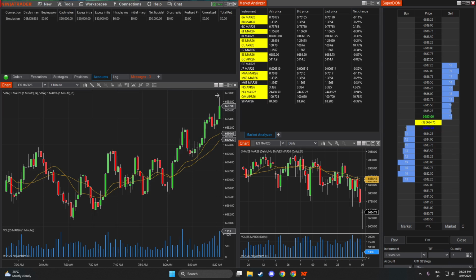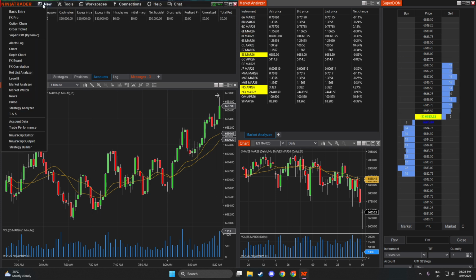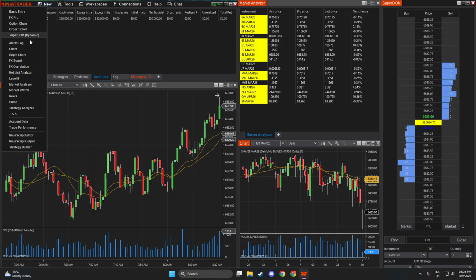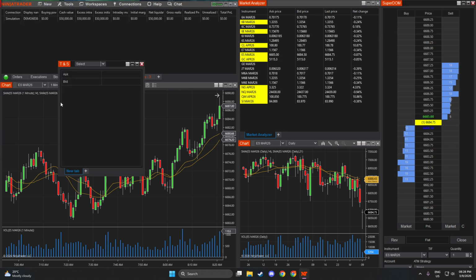Before we begin, make sure your platform is open and you're connected to market data so the tape can update in real time. Start at the Control Center, which is the hub of NinjaTrader. From there, click New. This opens a menu of available windows and tools. Select Time and Sales. As soon as you do, a new Time and Sales window opens on your screen. This is the live tape.